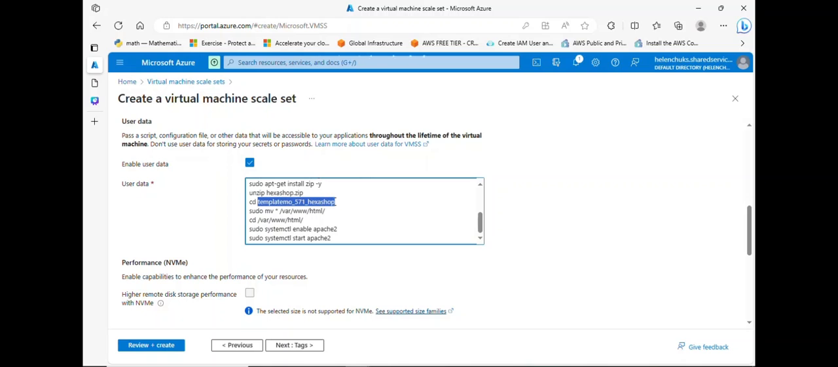Because after unzipping, if you were doing this manually in your instances, you see this directory. We want to switch to that directory, and that is where our application code or website files are stored. From this directory, we want to run this command, sudo mv, which basically moves whatever we have in this directory to /var/www/html.